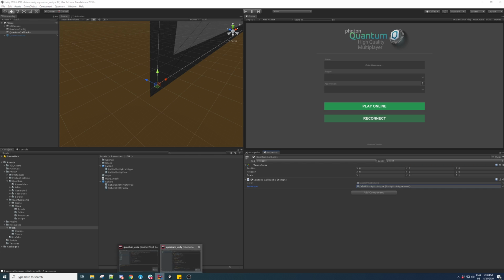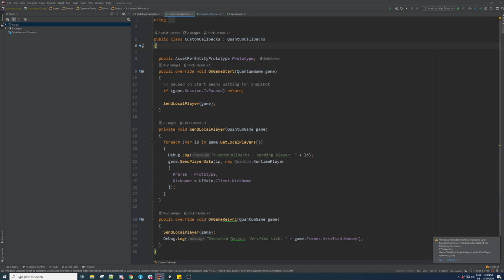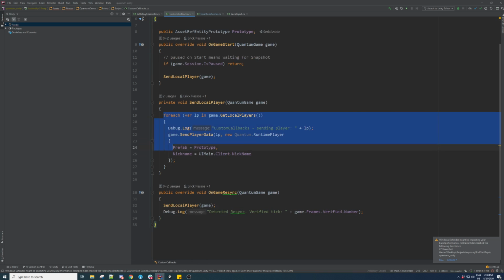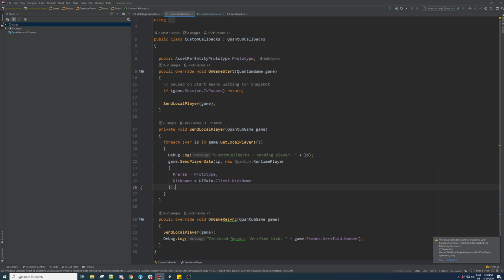So when you join the game and when the game starts, you just send, yeah, I'm playing with the entity prototype, here it is. And one quick note here is that this game accepts late joins. So if there's a game already running and someone else connects to the same room, they would start Quantum.